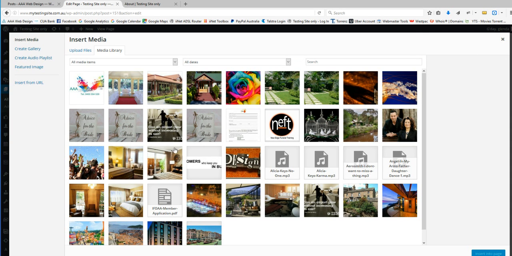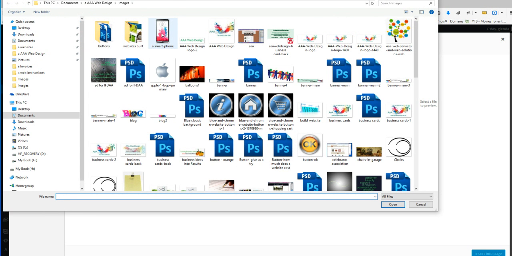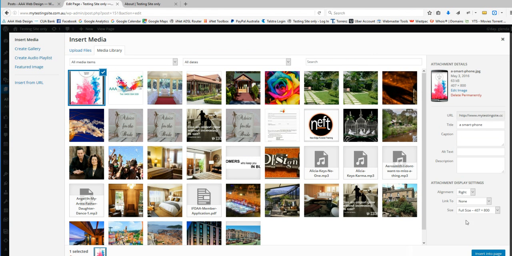There are already lots of images in our media file, but we would like to upload one from our computer. So we click on Upload Files, click on Select Files, and we're going to click on a smartphone image. Then we're going to click on Open. So the image has now been uploaded, and first of all I'm going to copy that title and place it into the alt text.